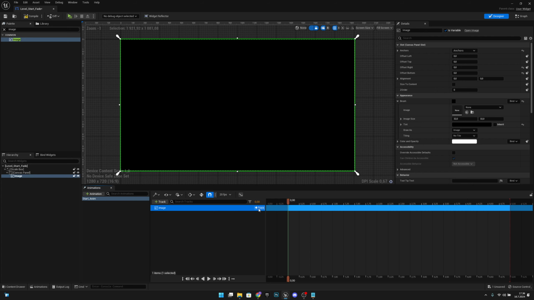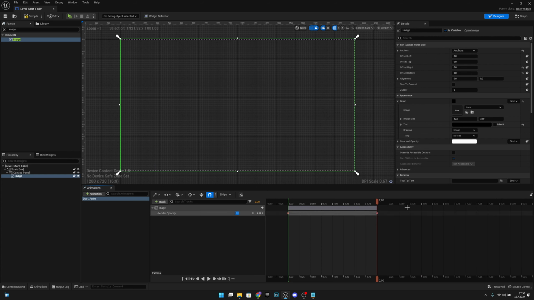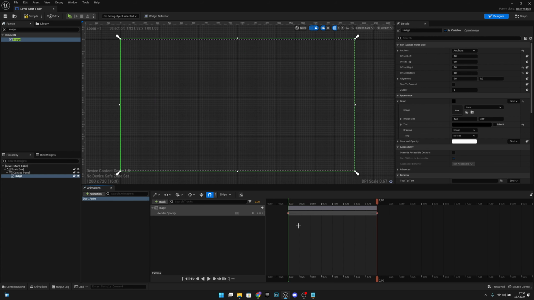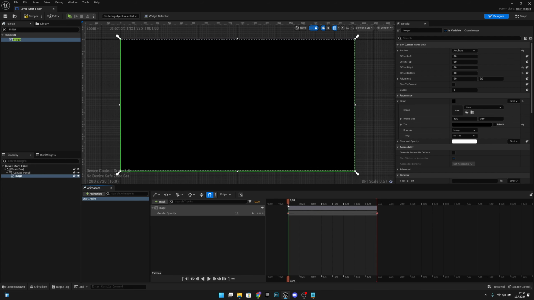Let's add a new track, which should be render opacity. It should already add a keyframe at 0, and it should be 1. Now let's move this to the 2-second mark and change this to 0. Now it adds a keyframe there also. You can obviously make this look however you want, but this is mine. I will show you. It will fade away in 2 seconds. Okay, not that slowly, but you get the idea.